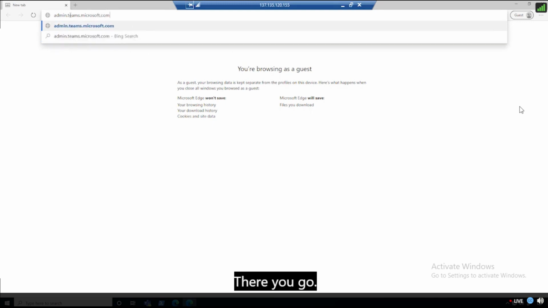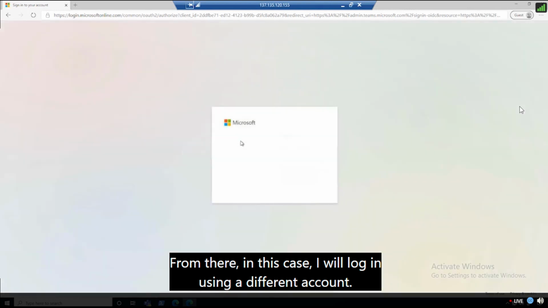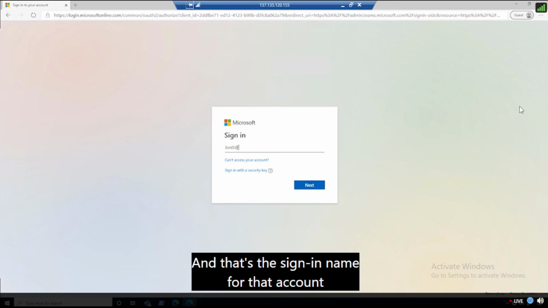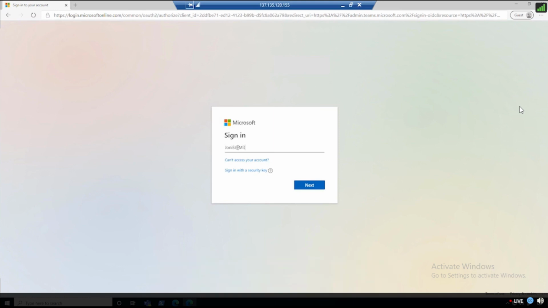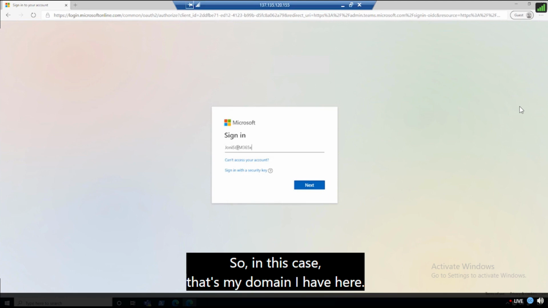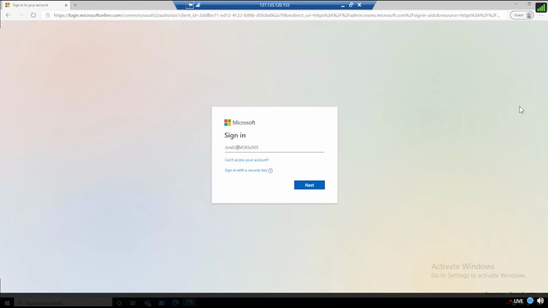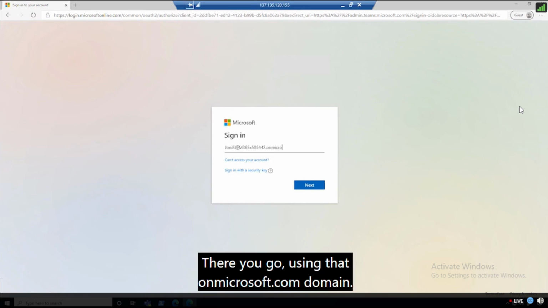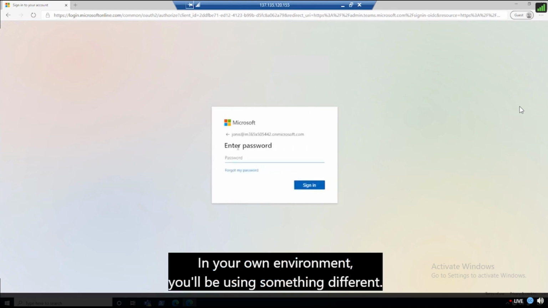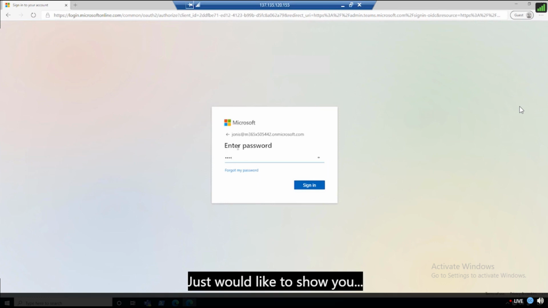There you go. And from there, in this case, I will sign in using a different account. So in this case, just double check that those permissions are working properly. And that's the sign-in name for that account of the other user that I delegated, remember, that service admin role. So in this case, that's my domain I have here. There you go. In this case, I'm using that onmicrosoft.com domain. In your environment, definitely you'll be using something different. Just would like to show you.